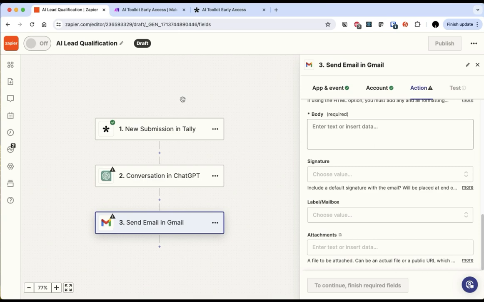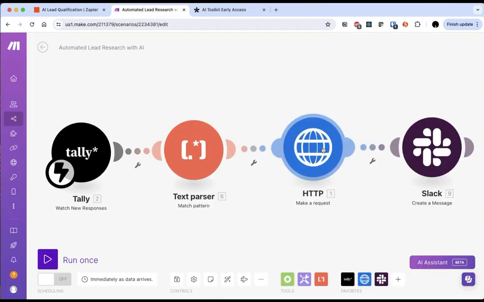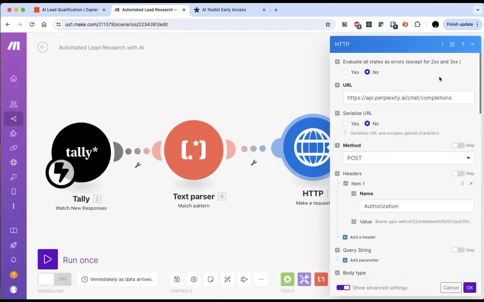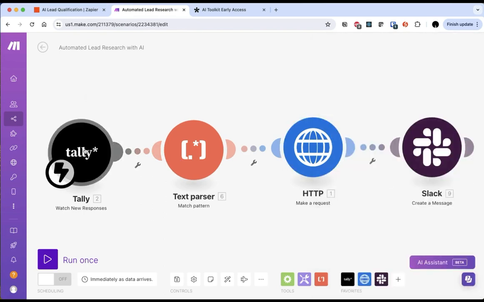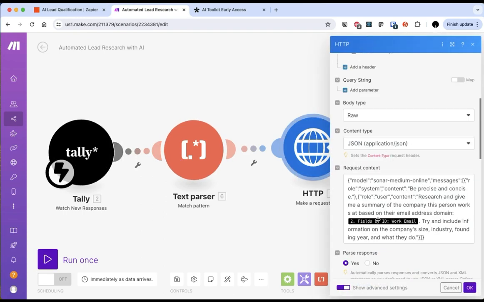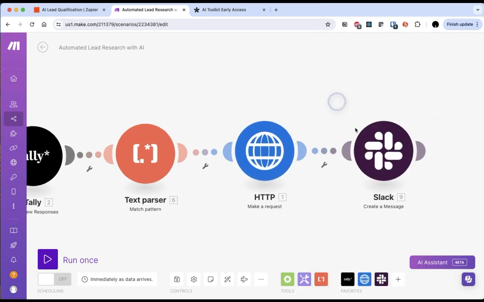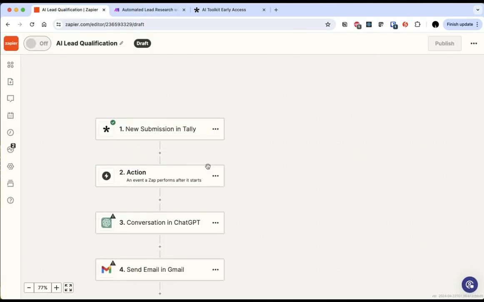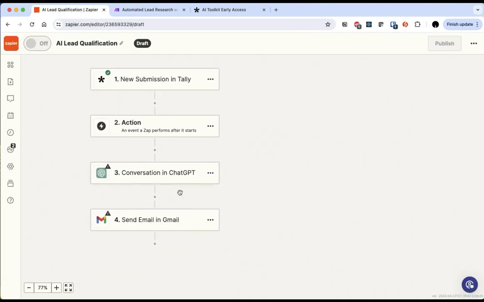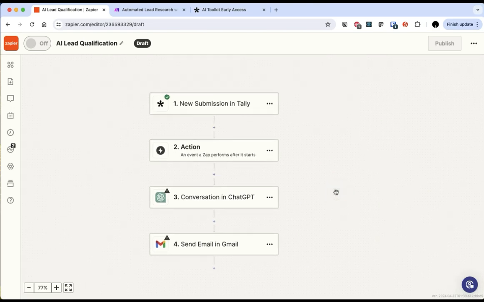Or if you don't want to use a database like Apollo.io, you could use a block like Perplexity, right? I've got an example where I've got this research going on. If you look down here, I'm getting the work email domain, and then I'm passing it into Perplexity to get research on the specific company itself and pinging it into Slack. Instead of pinging it into Slack, you would include it in your ChatGPT prompt to come up with an even more personalized response.